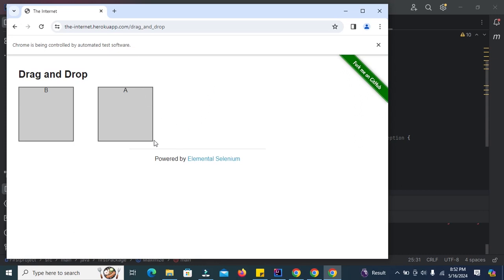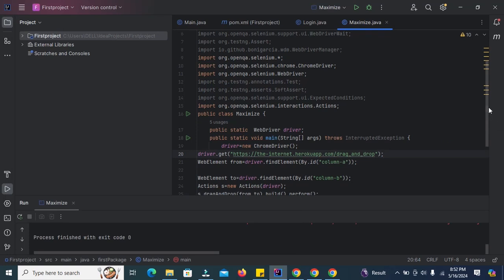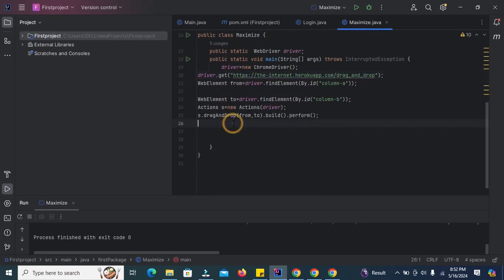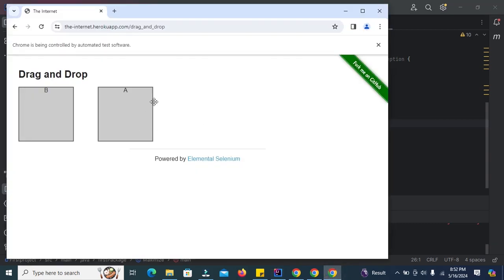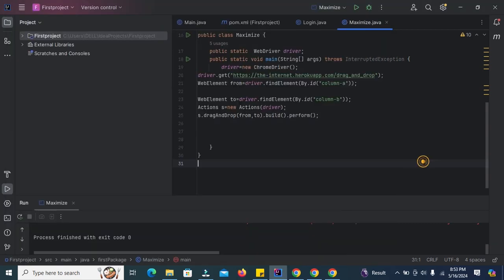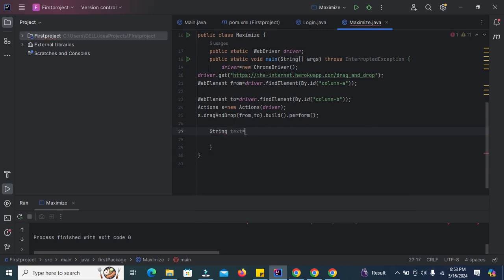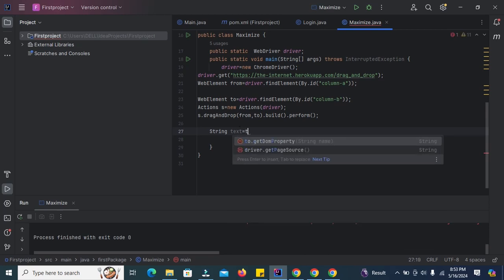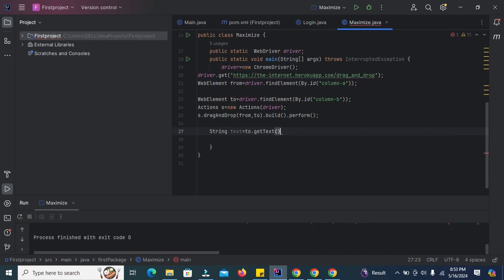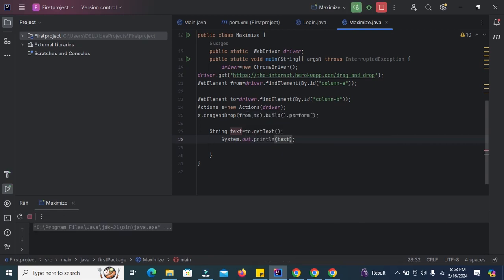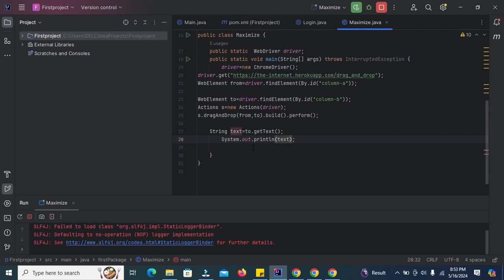We can also get the text of this second element, which is a string. String text is equal to, and we want to get the text of to dot getText, and now we will print this text. Let's run this script. In this scenario, it will print in console a text.